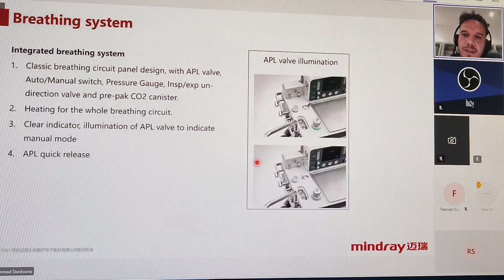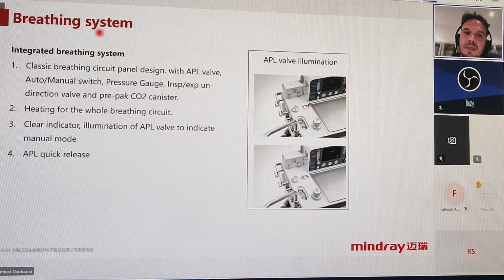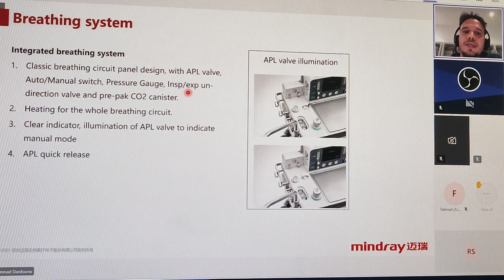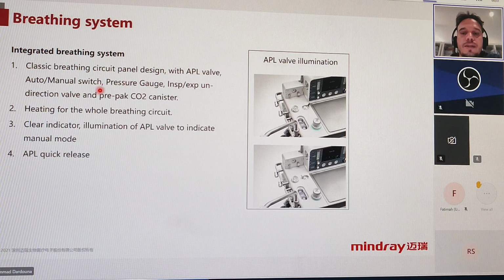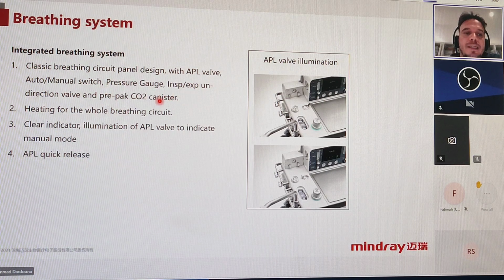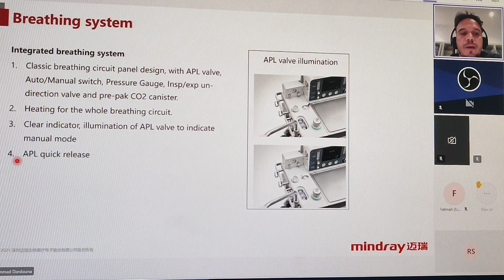Okay, here is the breathing system. Classic breathing circuit panel designed with ABL, auto manual switch, pressure gauge, inspiration, expiration, unidirectional valve, and pre-pack CO2 canister. Heating for the whole breathing system, clear indicator illumination of ABL to indicate the manual mode, ABL quick release.